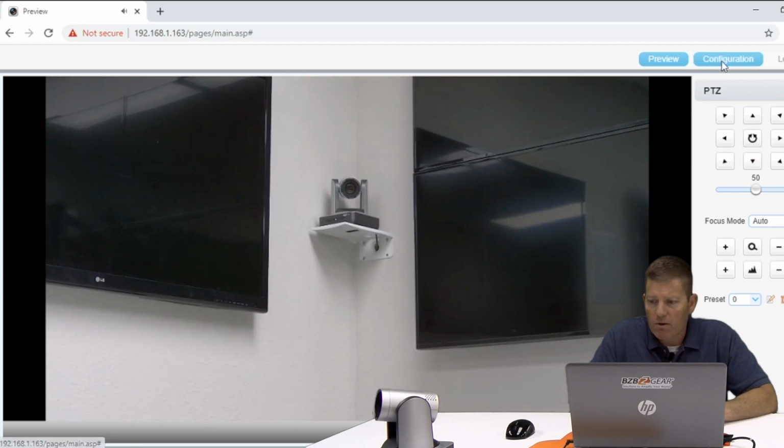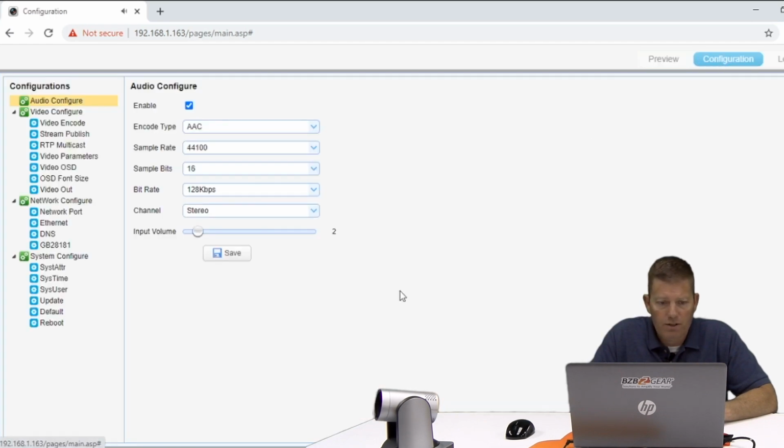Okay, so now we're going to go to our configuration. This is where we're going to find our options to adjust audio, video, whatnot. For audio, I recommend enabling this box here and making sure to select AAC for the best performance. 128 kilobytes per second is a good way to go in stereo too. You can select your input volume if you do have a microphone or something connected to the camera, and just click save once you have that configured.